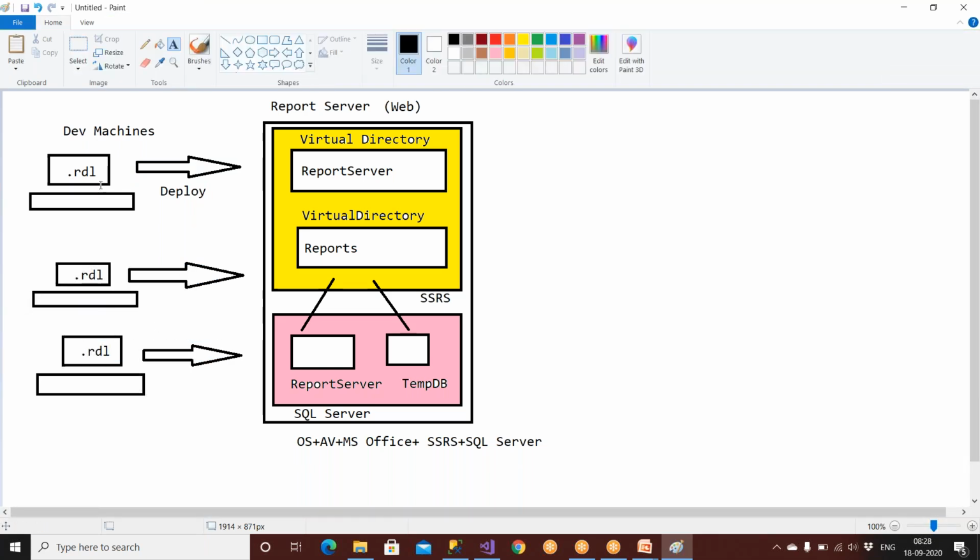When you deploy, your RDL files are going to come here to this machine. Your RDL file is an XML file, which is going to come here. Remember, this is your RDL file. This is your RDL file. This is your RDL file.